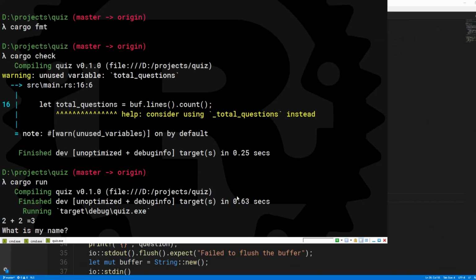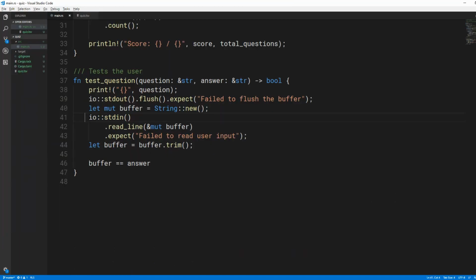Oh yeah! It works completely now. It just doesn't have that running out of time feature. The program blocks right here. This freezes everything and waits for the user.